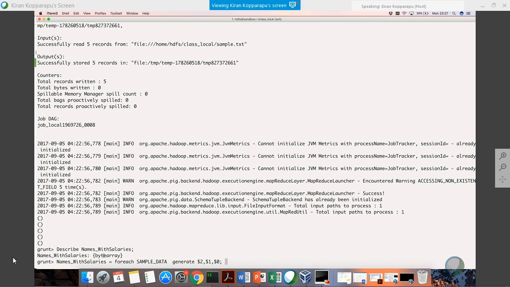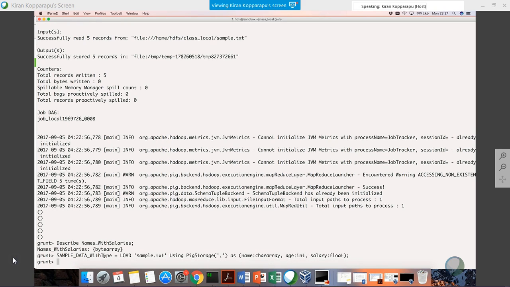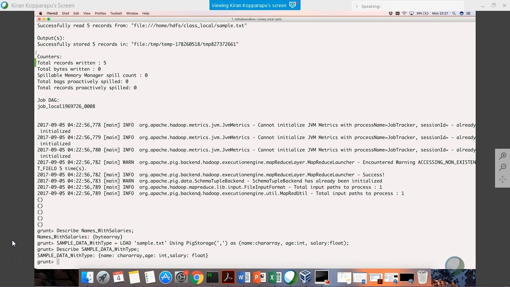I will show you something here. For sample data with type, you could see what the description of this alias is. You could get the description or the definition: what is the data type and its corresponding name. So sample data with type has three fields: name, age, salary. Anything in these curly braces represents a bag. These are the fields, these are the data types. That's what describe will give.